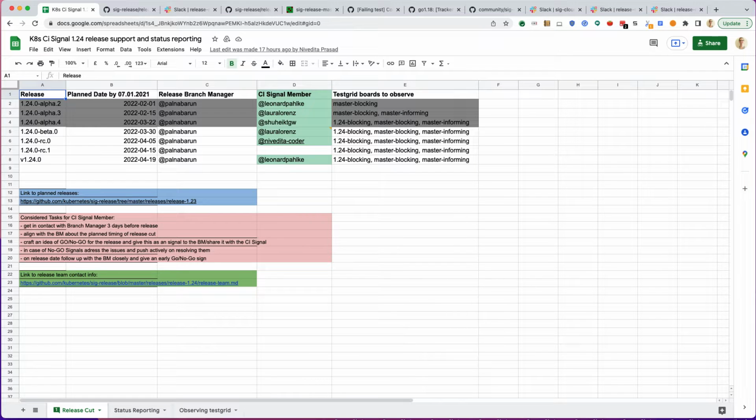All right, I am going to walk through the responsibilities of being the CI signal member who provides the go, no-go signal to the release branch manager when they are cutting a new Kubernetes release. As a member of the CI signal team, you'll have a way to sign up for being the CI signal member who's going to work on a specific release branch cut.